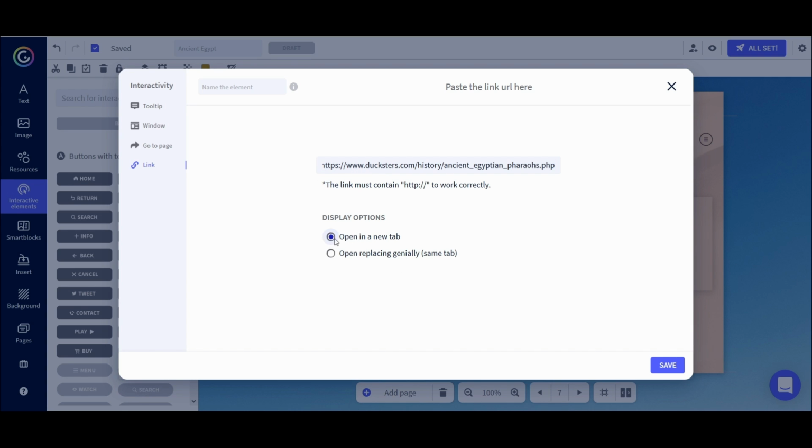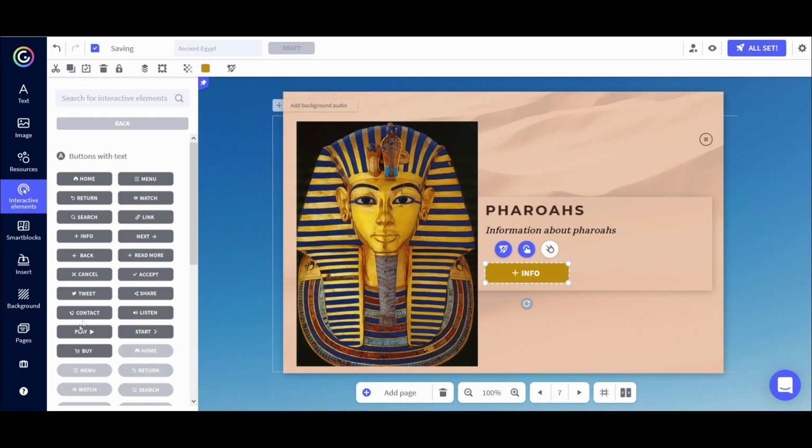And then I always select open in a new tab because that will keep your Genially presentation open in one tab, and then it will open up the source that you want students to read in a different tab. So that way they don't lose the presentation. And then you're just going to click save.